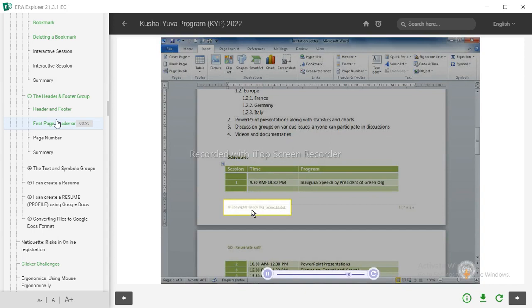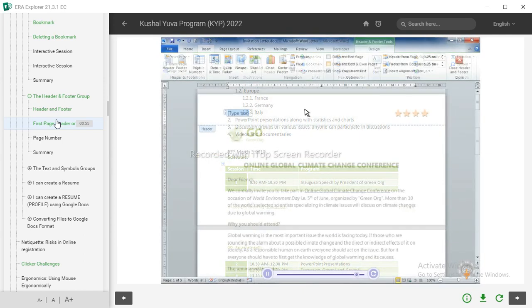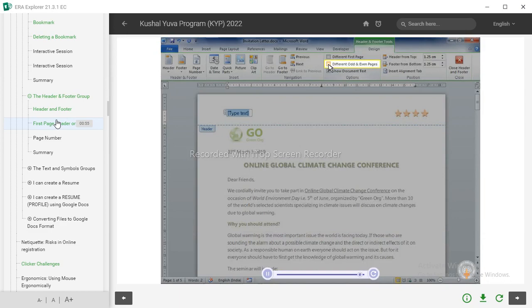To create different odd and even page headers and footers, click the box in front of Different Odd and Even Pages on the Design tab.